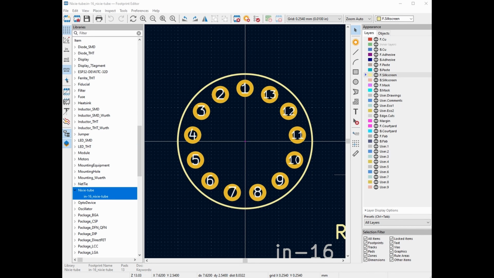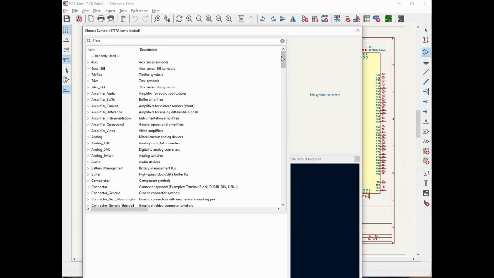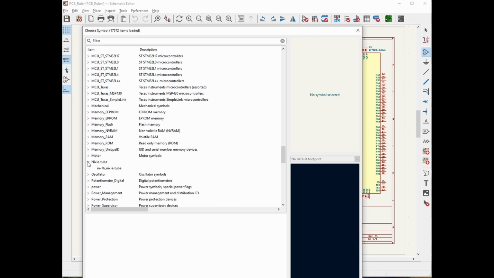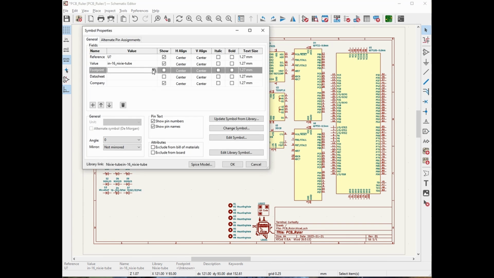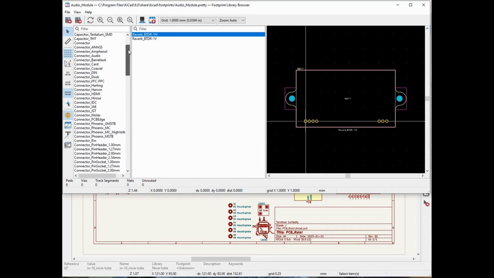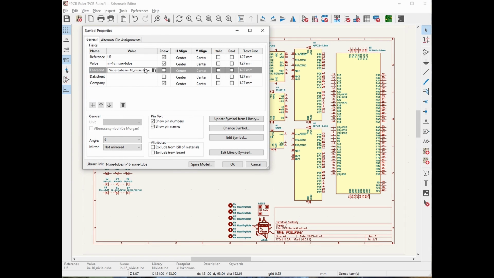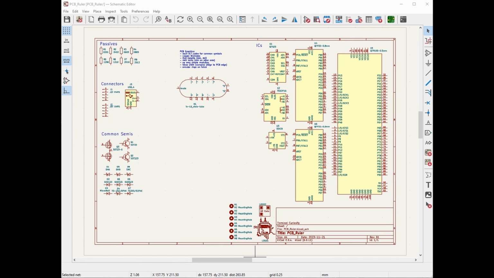So now that we've finished our footprint for the Nixie tube, we can go back to the project and add the component. Nixie tube. And we'll double click on it, find our footprint, and add that. Then it's linked up to the PCB once we start building that. So now that we've finished our schematic, we're going to start work on the PCB layout.